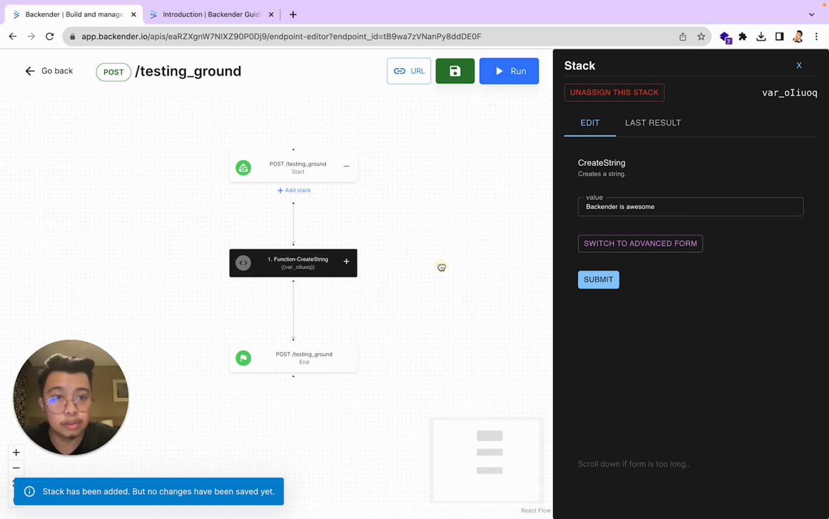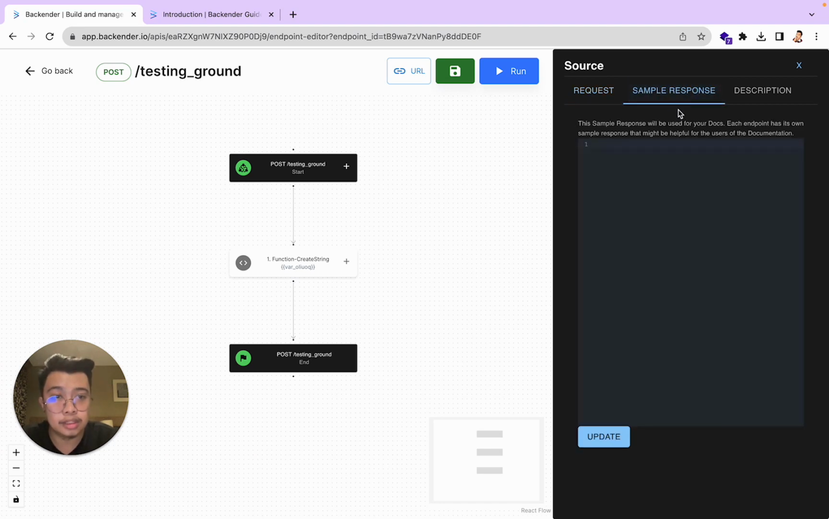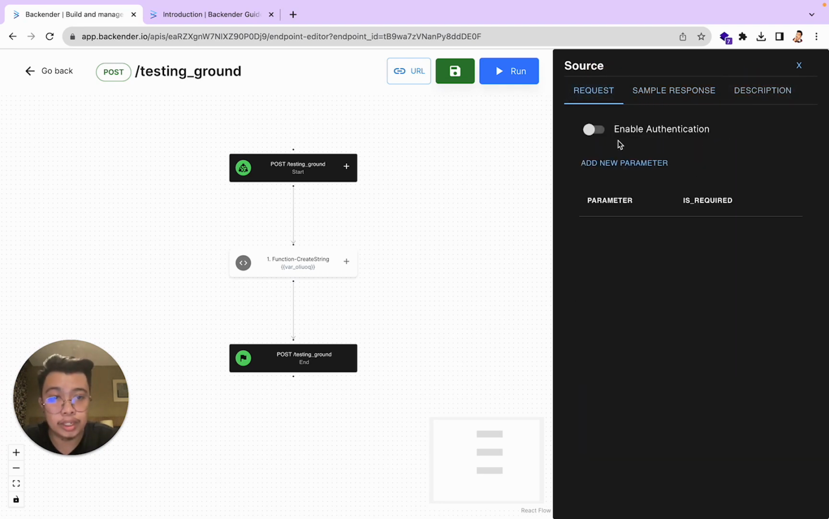As you can see, if you click this start card, it will open a different side panel, which is the source side panel. In this source side panel, it has 3 tabs. The first tab is the request. In here, you can see and add request variables. The second tab is the sample response. You can edit the sample response of this endpoint. The description of this endpoint, you can also edit it. And you can also enable authentication in the request tab as well.